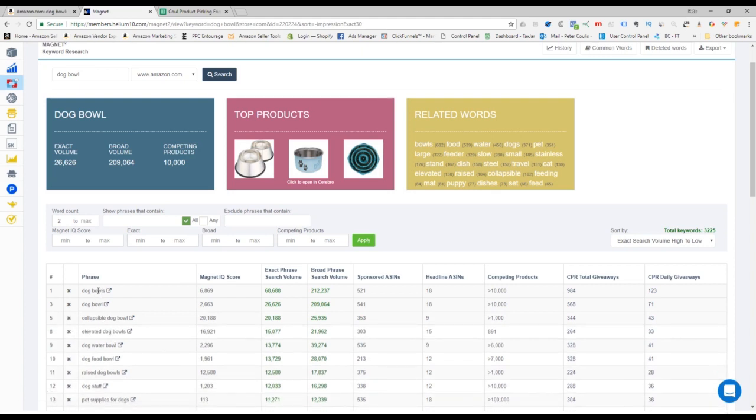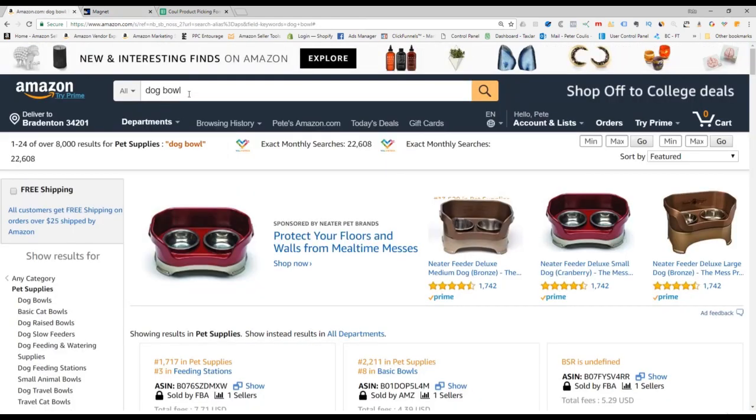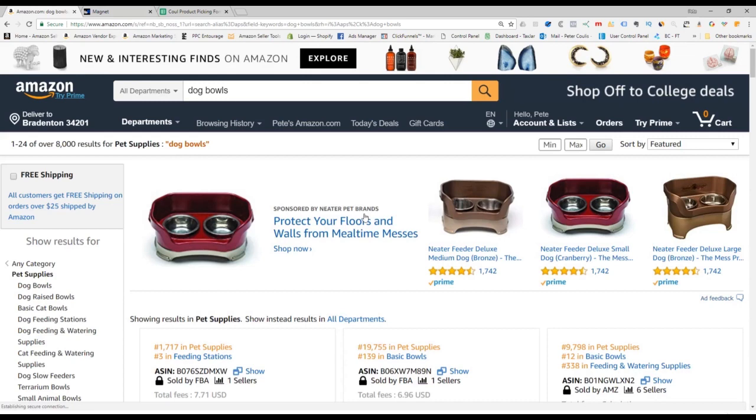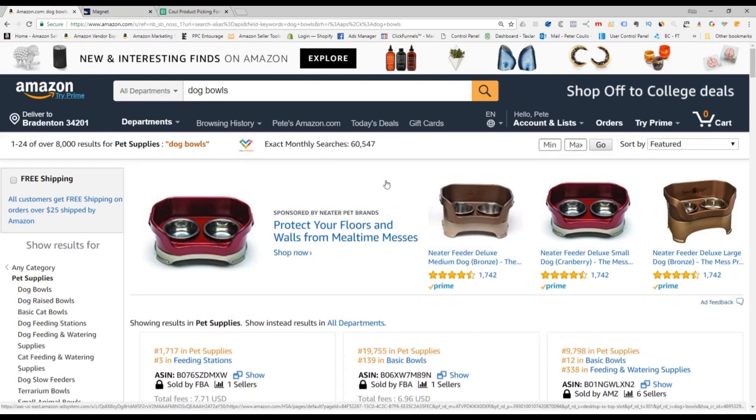Okay, look at this golden information. We have dog bowls at 68,000, dog bowl at 26,000, collapsible dog bowl at 20,000 a month, and elevated at 15,000. So I know that the highest searched keyword regarding dog bowls is indeed dog bowls with a plural. I'm just going to copy it, paste it into Amazon and hit search. Okay, so we have our main keyword for this product.